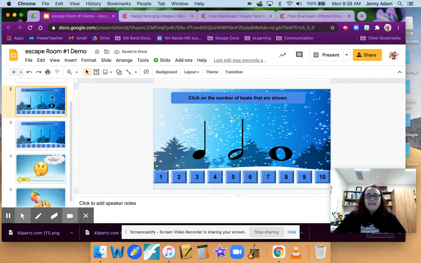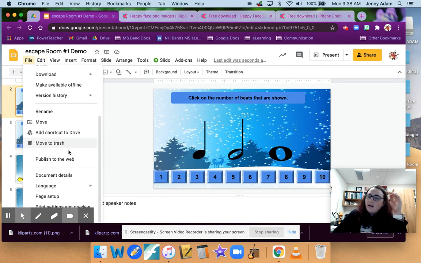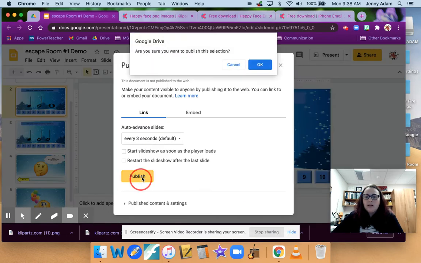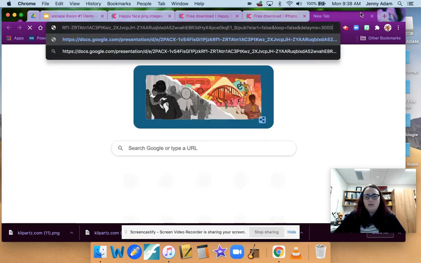So if we want to test this out, we can click on present, or we can publish it to the web. So if we go to file and publish it to the web, that gives you a link to share with students or other teachers that will take it automatically into that present mode. So I'm going to click on publish to the web and just click publish. Yes, I'm sure. And then here is the link. So I'm going to drop that link into a new tab just to do my preview.